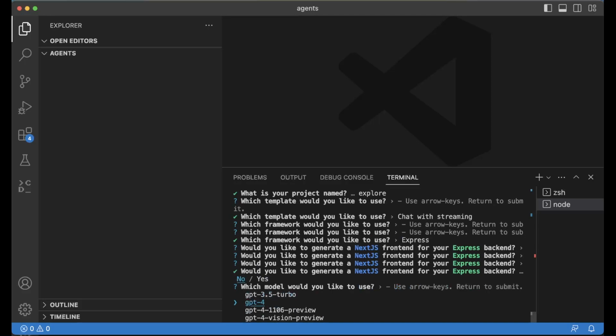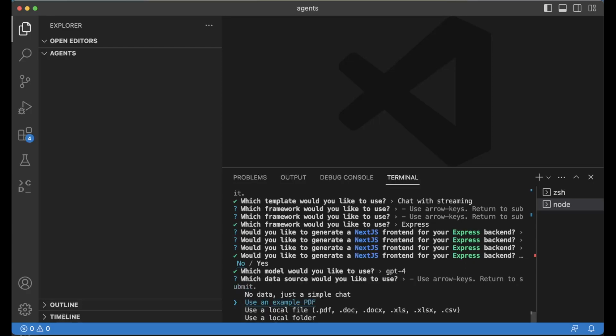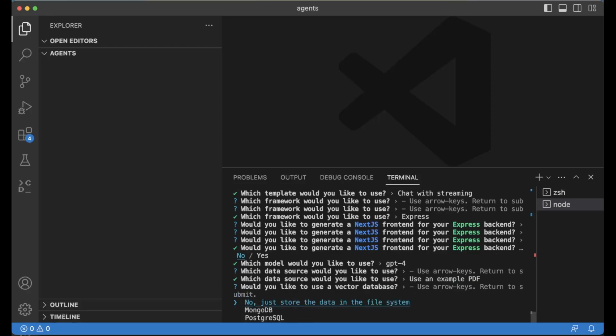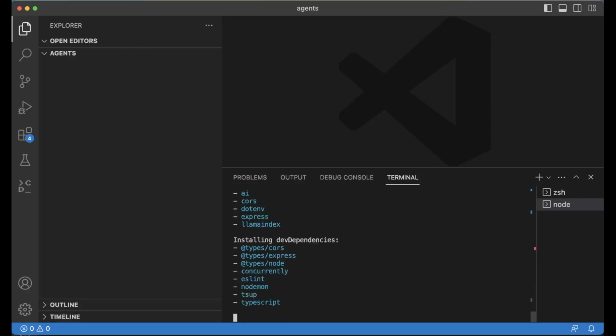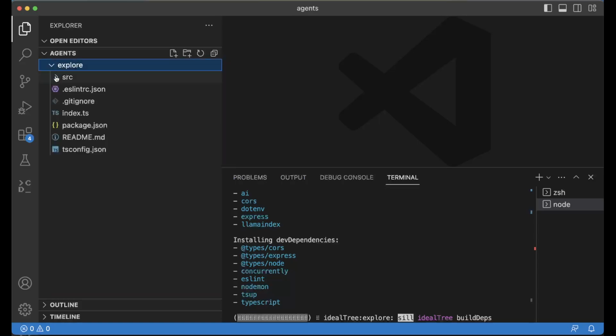You can use Next.js, and of course that's great because that's now the leading front-end framework if you want to create a new business. But for this we are just going to use GPT-4. So use an example PDF. No, I'm not going to provide any API key. Now we're going to install and get our app running.